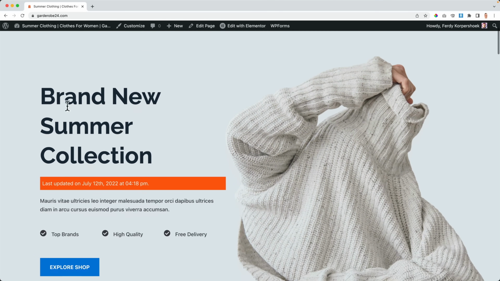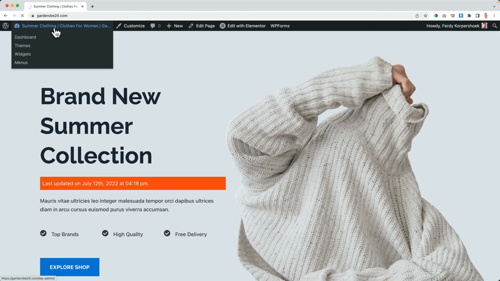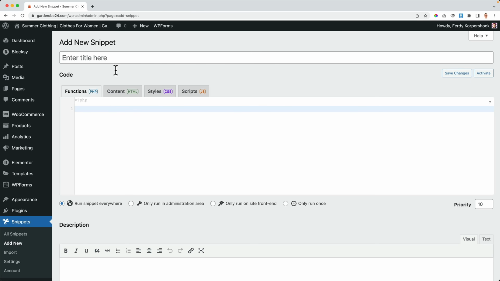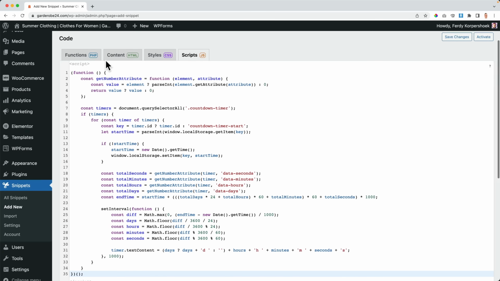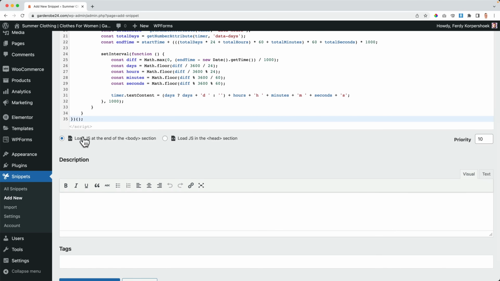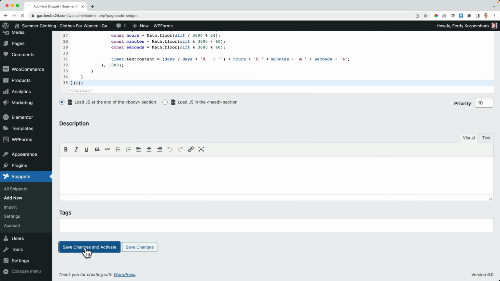Maybe you have a special sale, brand new summer collection. So I want to add a sale that says only left for 24 hours. It's an evergreen countdown. How can you do that using code snippets? Well, you cannot do that in code snippets. Of course you can. Let's go to the backend. I go to snippets, all snippets. I go for a new one, JavaScript. I paste the code and I call this one Evergreen Countdown. So as soon as somebody lands on this website or on the page, the countdown will start. So I'll load it into the body and I save the changes and activate it.